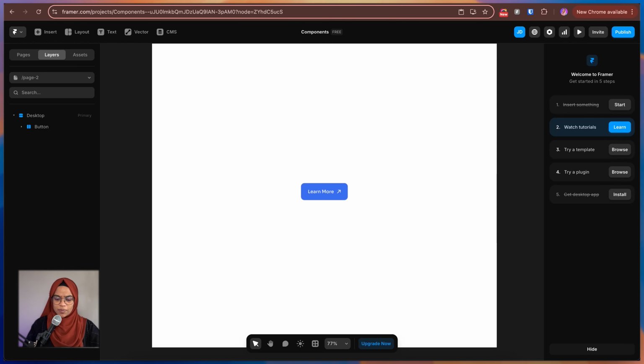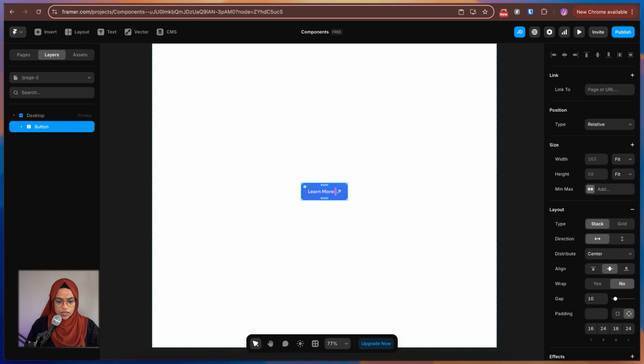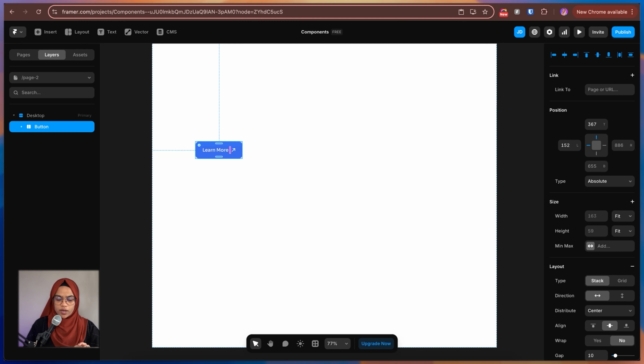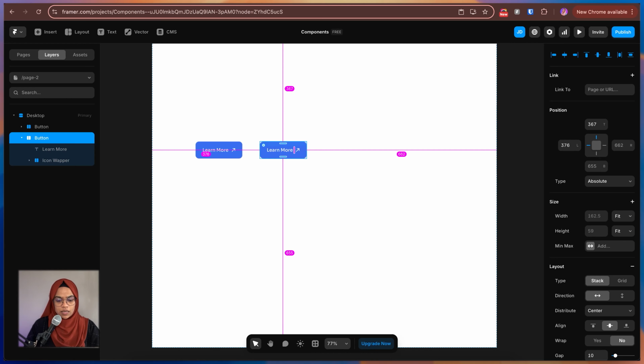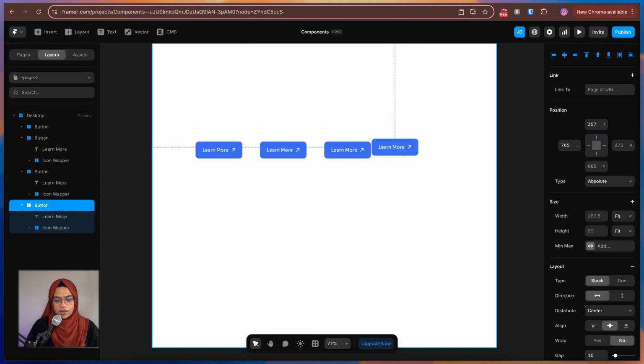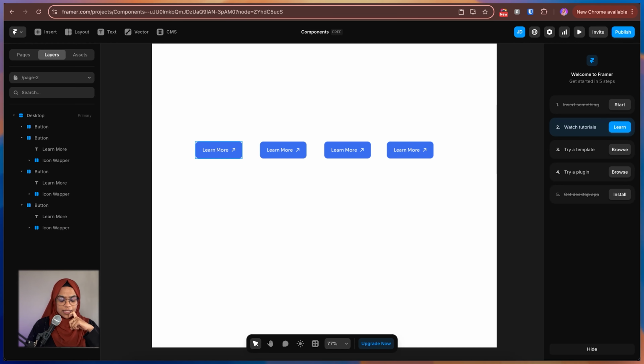Let me explain with an example. Okay, let me show you. Now I have created a button. Now this button has to be used in all the pages. So I'm going to duplicate this, and duplicate this, and duplicate this. So all these buttons will be used somewhere else. Now, I don't like this blue color. I just want to make it some other color.